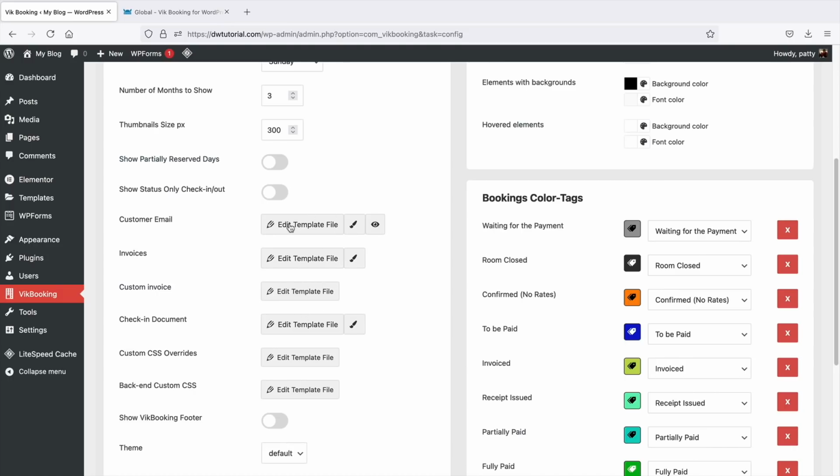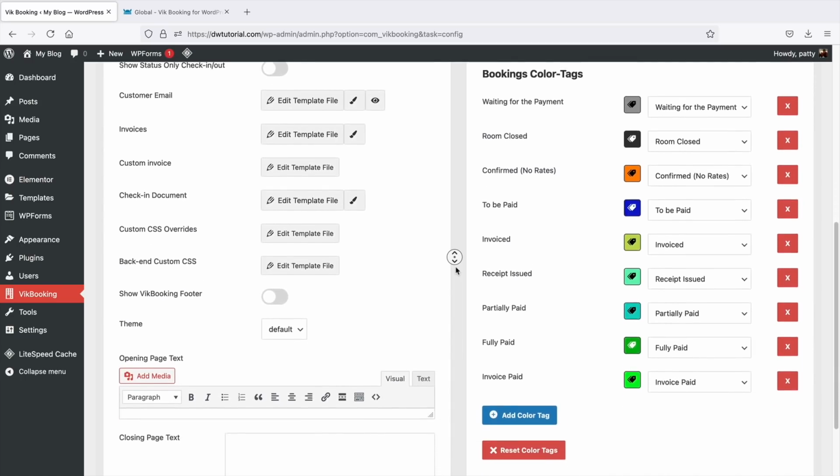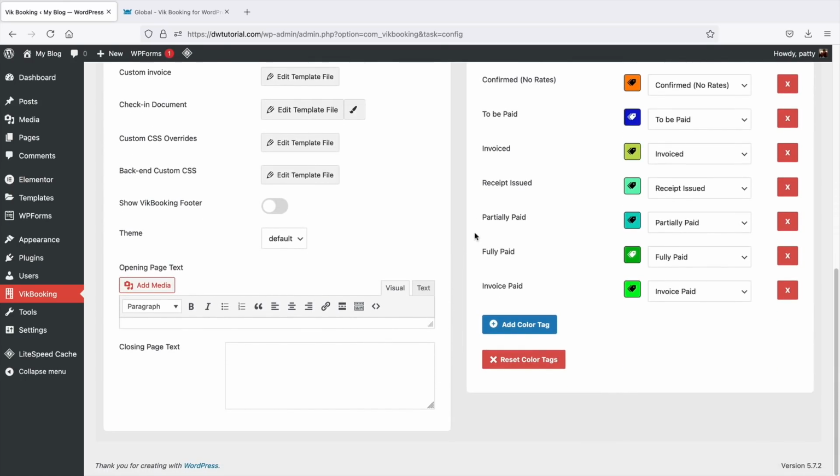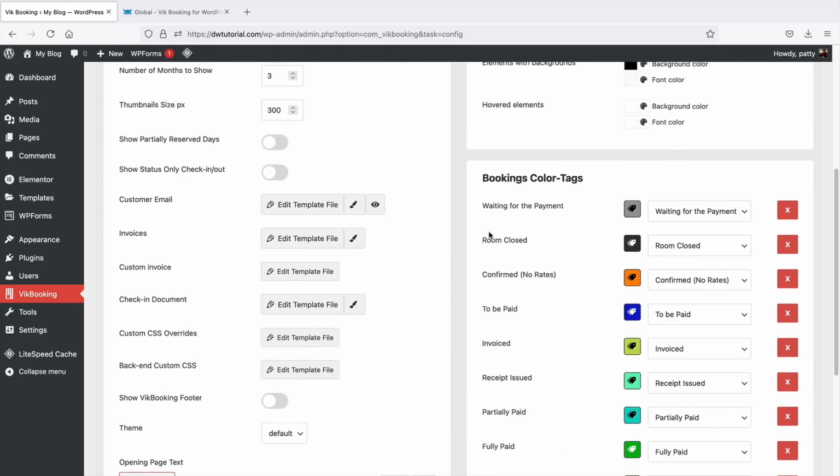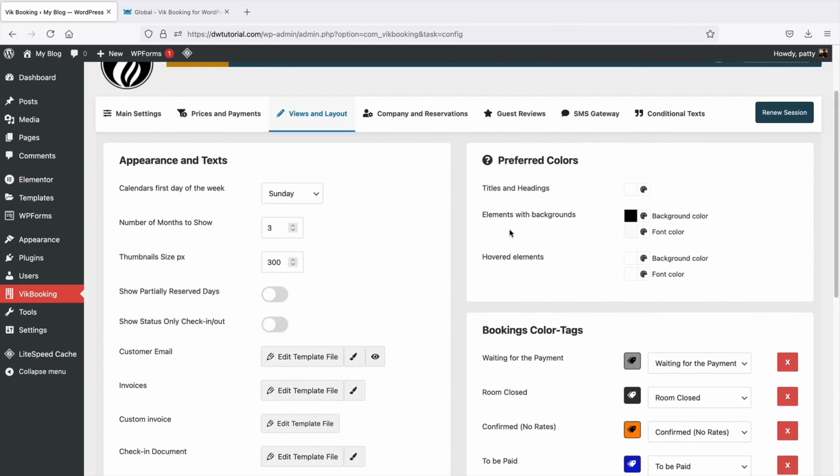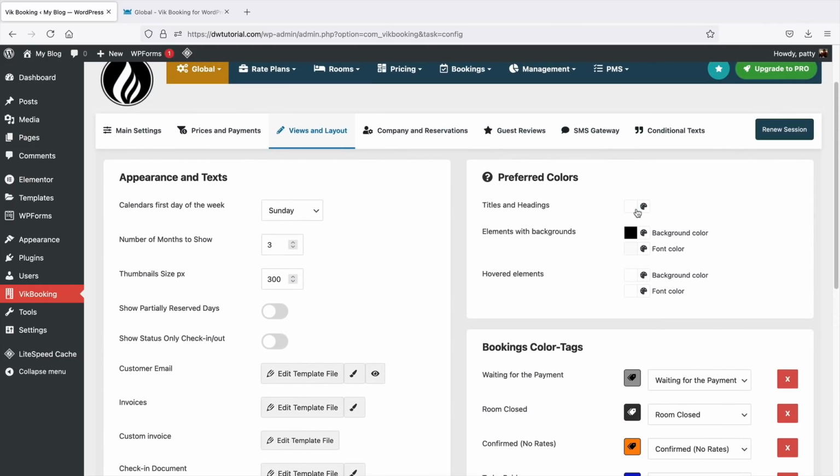We'll also touch base on customer email and show you how to adjust the fonts and the colors, but that will take quite a bit of time, so I'll be saving that for the end of the video. And here you would go ahead and just adjust these options. Anything that you want to change here as far as colors go, this is where you're going to do it. Now, for example, over here we have headings and titles.